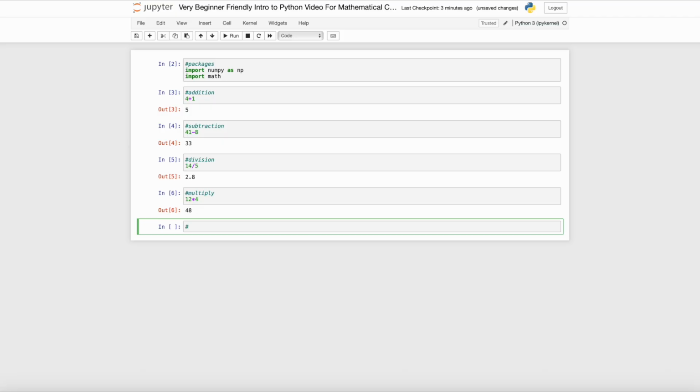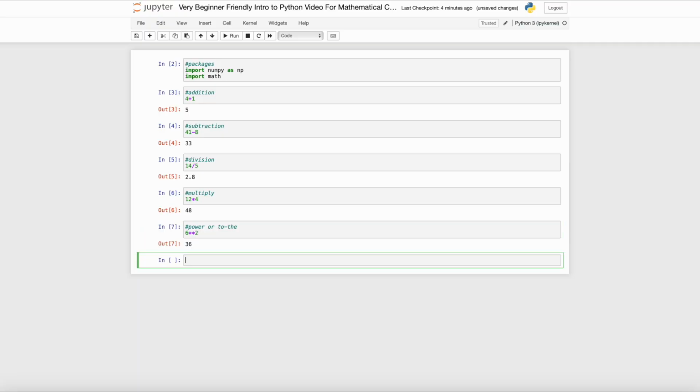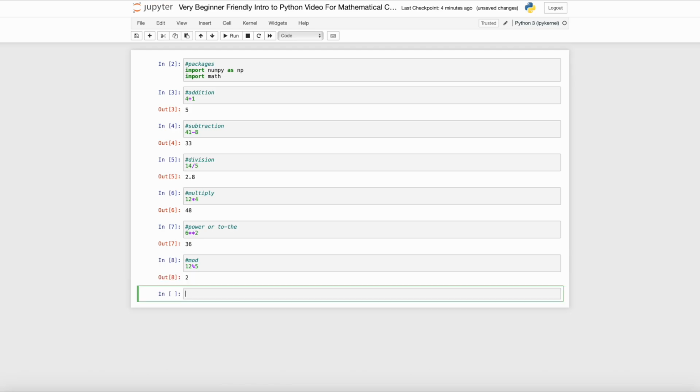Next, we can look at the power, or "to the". We would do 6, and then you do a double star, and that'll give us 36. Something that you are going to learn or have learned is called mod or modding. To use that, we can do 12, and then use the percent sign, 5, and there we go. We know that should be 2.